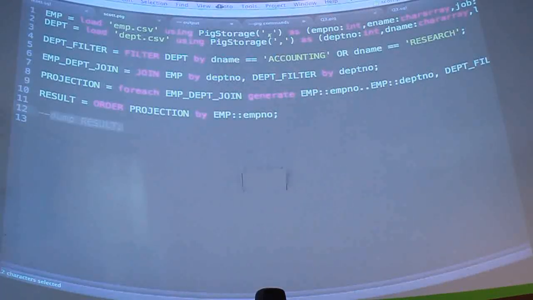Then, like our SQL statement, we have to filter for accounting and research. So I have a line here that says, okay, I'm going to take the input from dep, filter it where the dname is accounting or research, and put those results in dep filter. Now, that does our filter, right? I think someone wise once said, filter early. That's what we're doing here. We want to filter early to reduce our result set, not do it later.